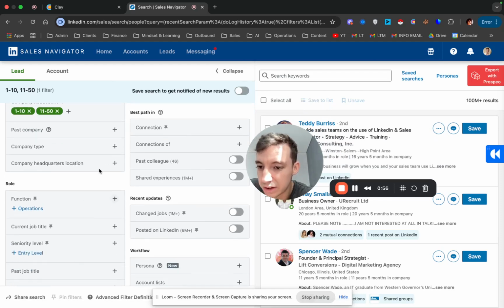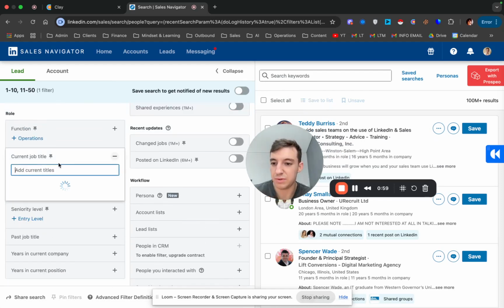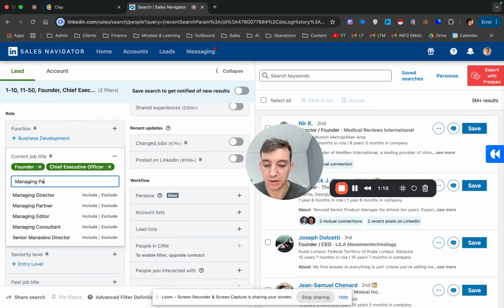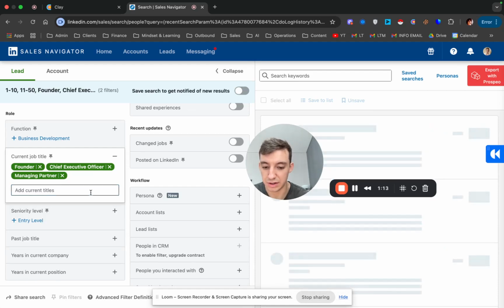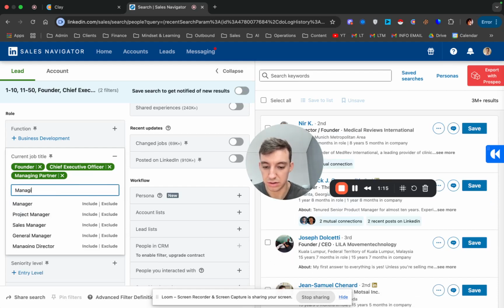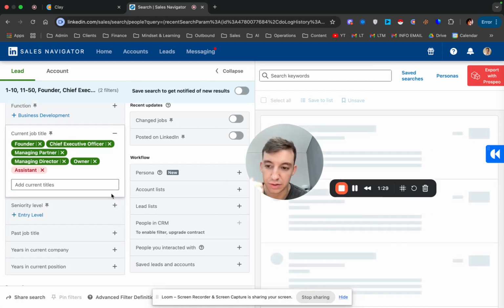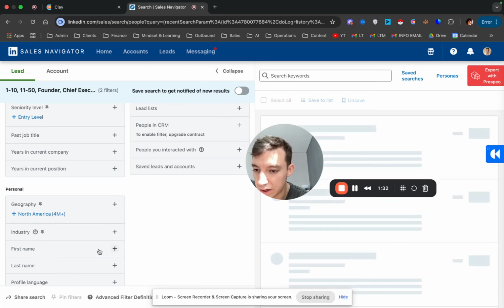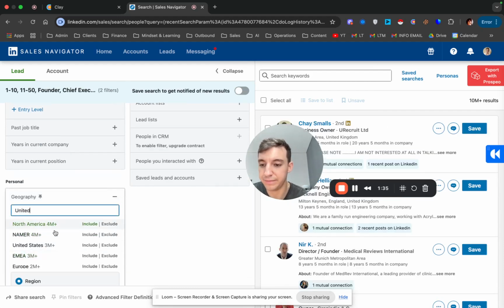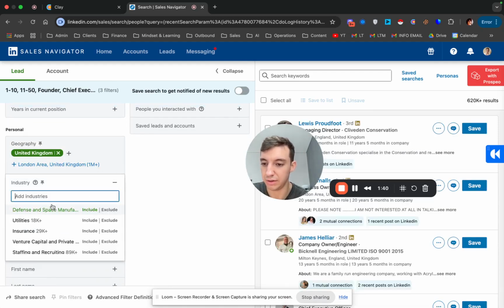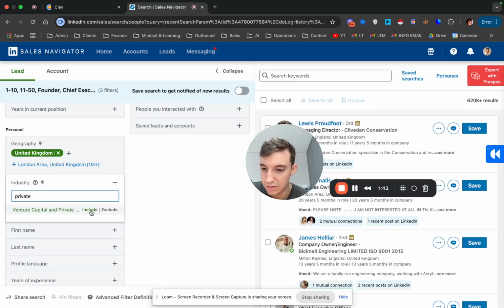So let's have a look and see. So we've got current job title, and put in founder, CEO, managing partner, managing director, that's the owner as well. Cool. And then we want to remove assistant. Execute in case that comes up. Cool. Now what we're going to do is we want these to be in the UK. Kingdom, move that, and then industry, we're just going to put in private venture capital, private equity.